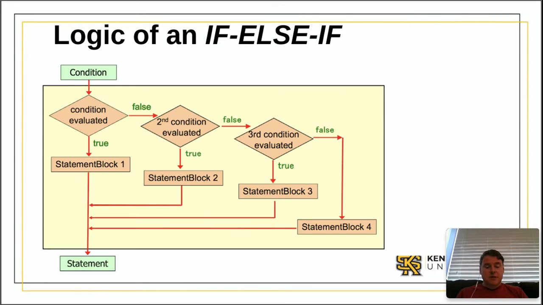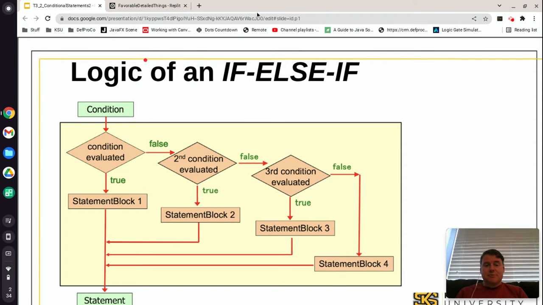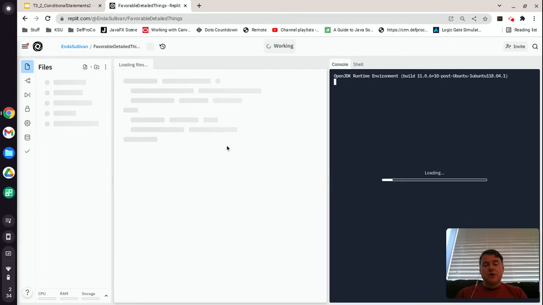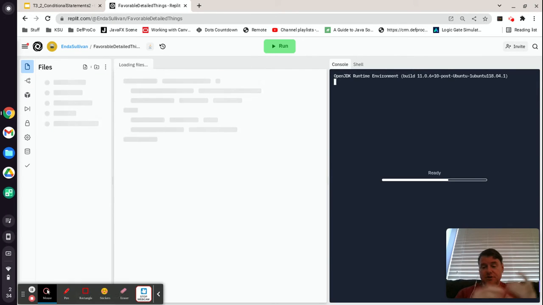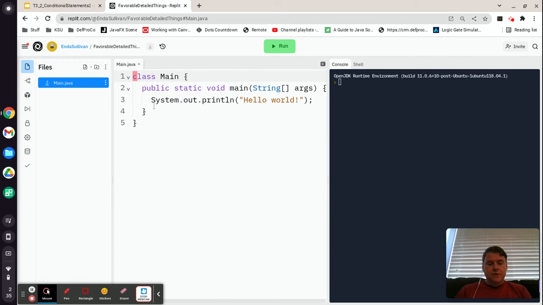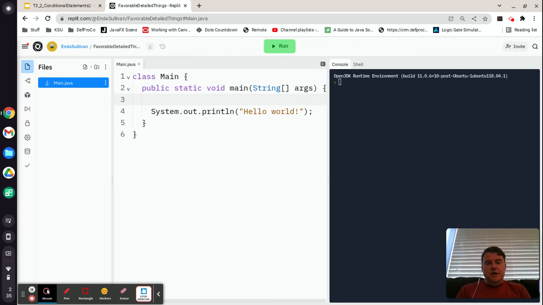All right, so let's take a look at this example. So what we want to do is we want to ask the user if they want a small, a medium, or a large, and then we're going to print out how much liquid we're going to pour into the cup. And here we hopefully have a replit where we're going to be able to code here in just a moment. Okay, there we go.